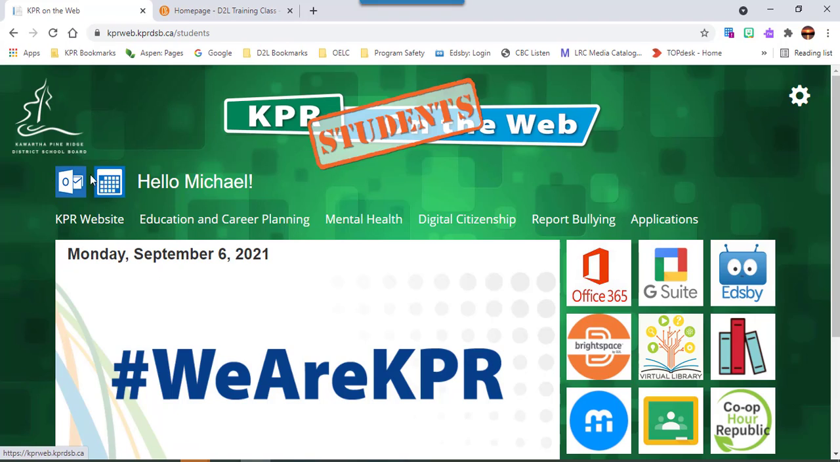From here, you can click the Outlook icon to access your school email. There may very well be messaging waiting here regarding your course. To access D2L Brightspace, you click on the icon.